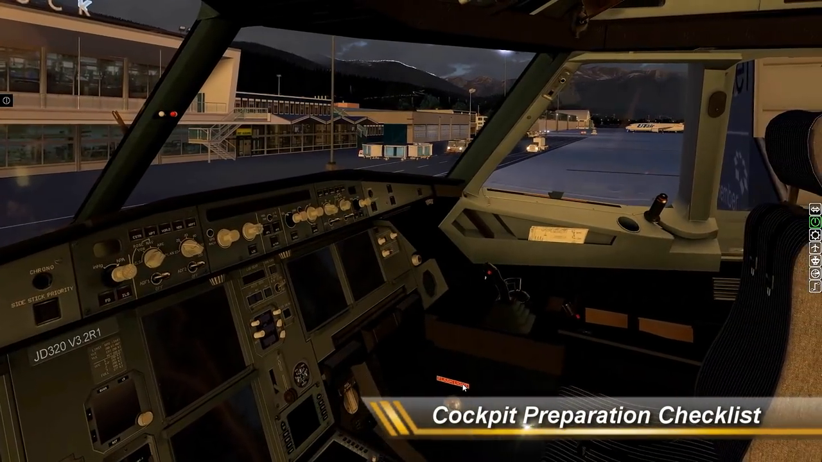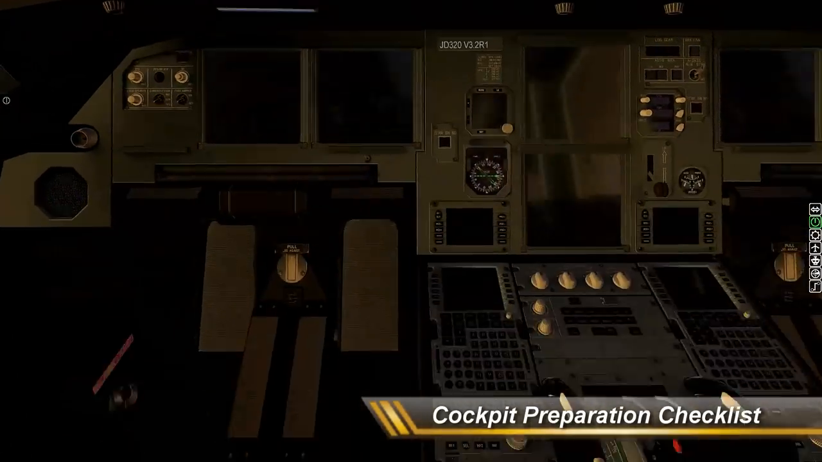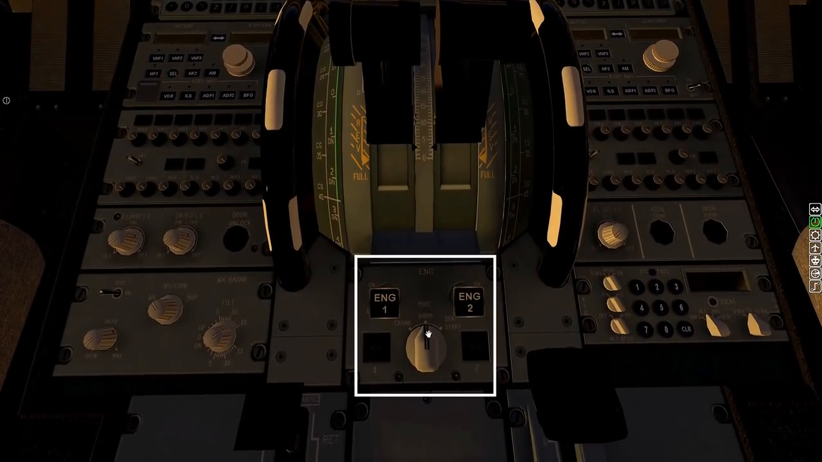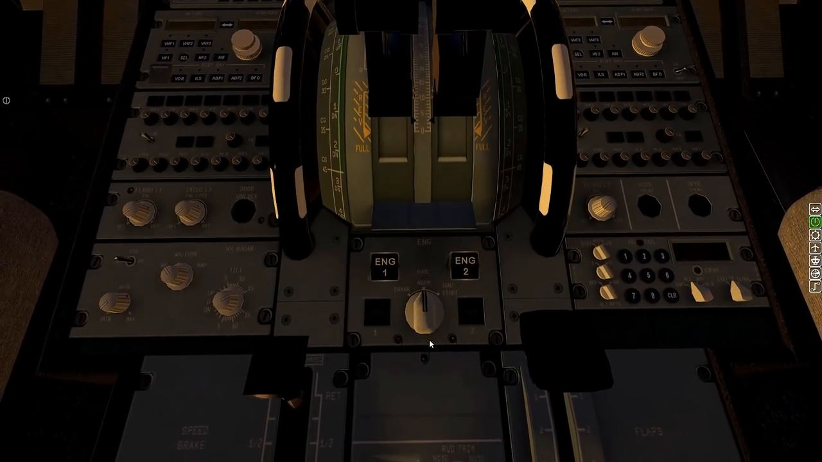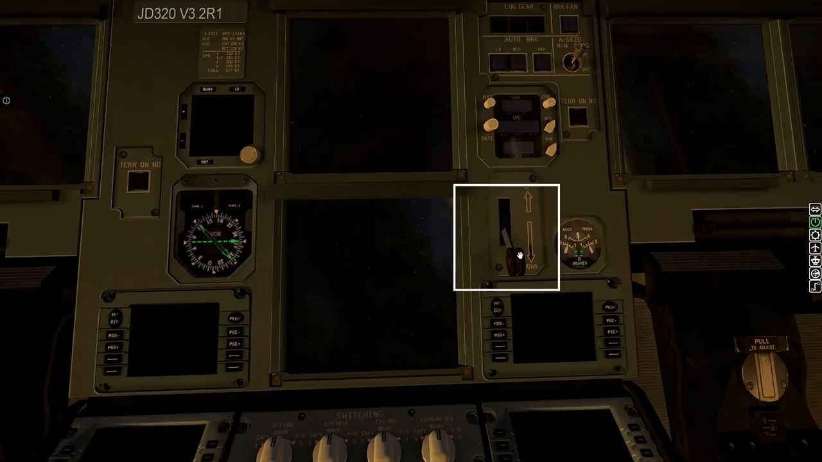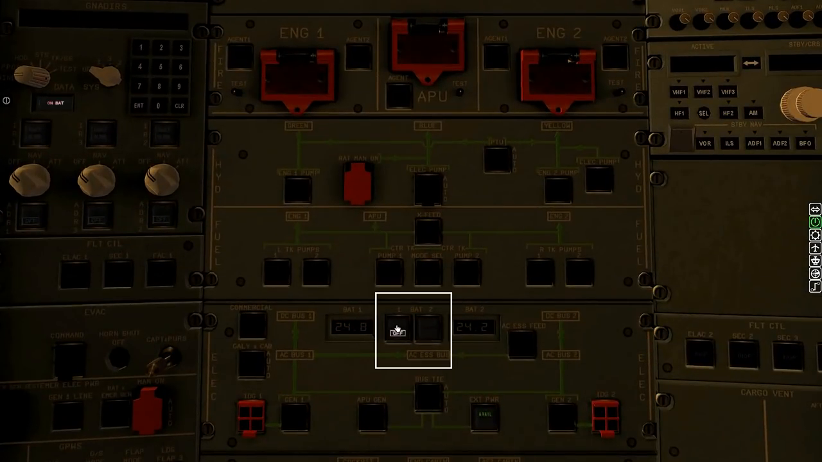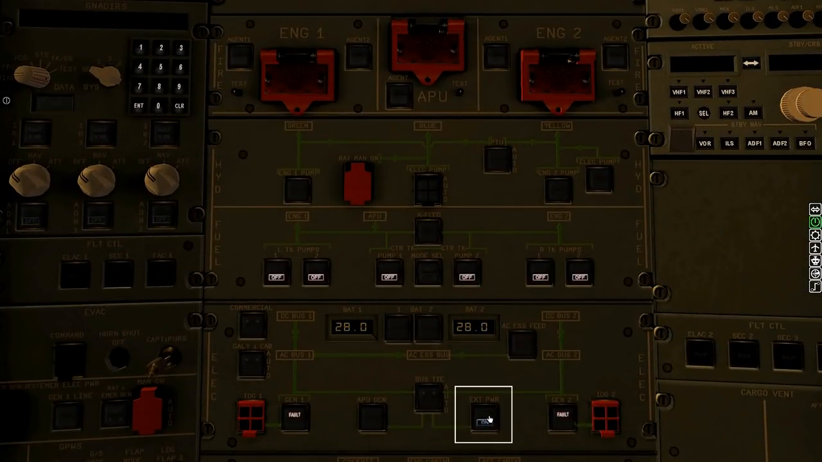Let's start with cockpit preparation. Engine master 1 and 2 off, ignition selector normal, landing gear lever in down position. Gonna go to the upper panel, battery 1 and 2 on, exterior power on.